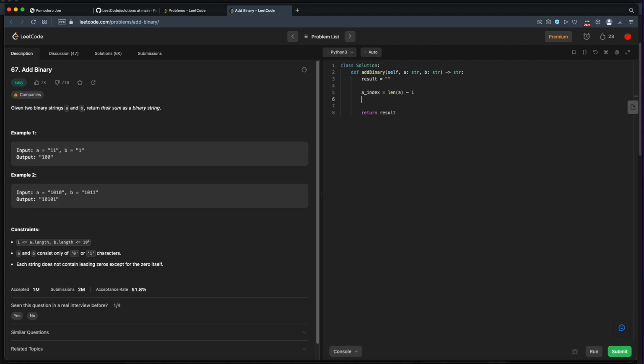So the A index will be the length of A minus 1, and the B index will be the length of B minus 1. Now we just have to go through every single index in A and B. So we're going to say while our A index is greater than 0 or the B index is greater than 0. So as long as we still have some elements to process in one of our strings, we need to keep going.